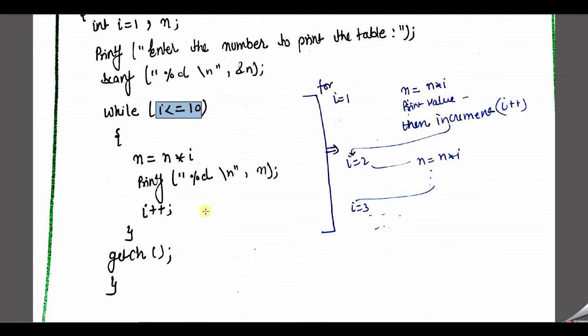And similarly, what we get exactly here is that i reaches 10. Let's suppose i is equal to 10, which is within the limit, so n is equal to n, that means 5 multiplied by 10. The value is 50, and 50 is printed here. After that i is equal to i plus 1, and the value of i becomes 11. So is 11 less than or equal to 10? The condition is false. So we move to the getch part.